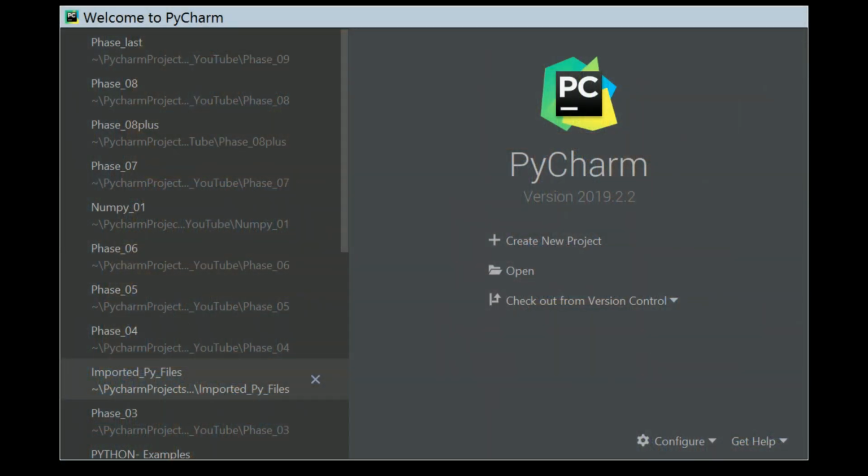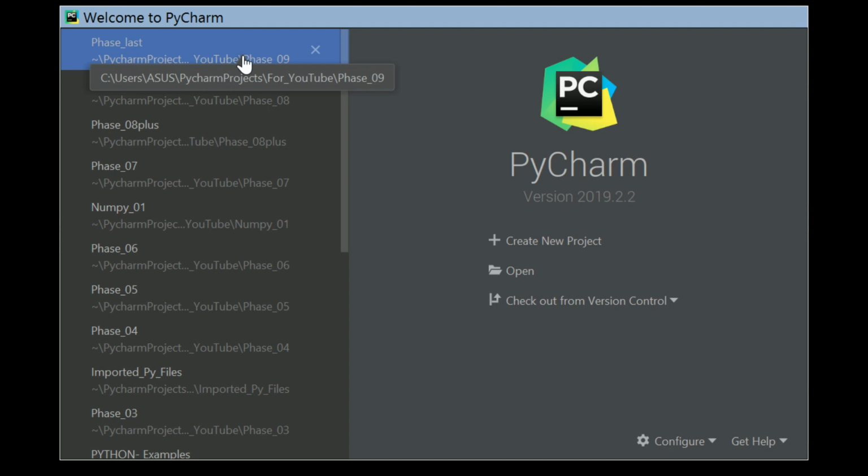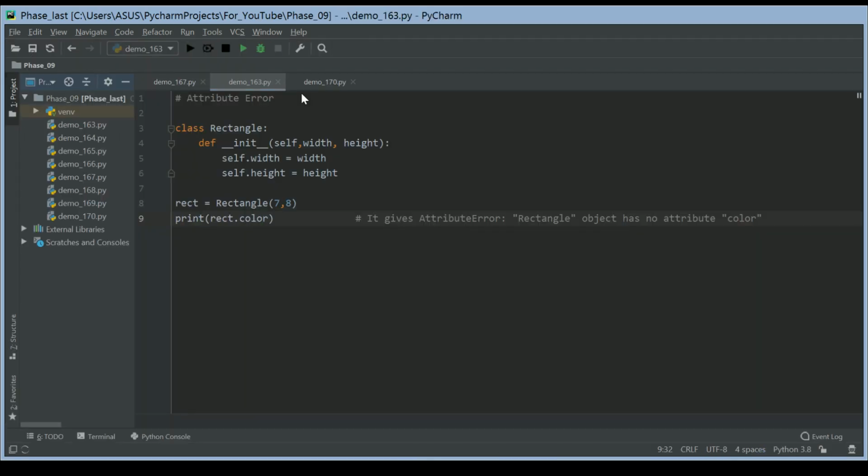Okay, let me start without wasting any time. As you are accustomed to, this is our PyCharm opening page. PyCharm is a Python development environment, an integrated development environment, IDE. Instead of creating a new project, I go directly to my project list, and this final project, phase 9, will be our starting point.